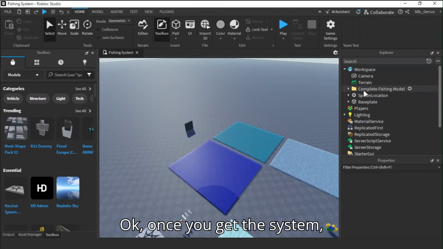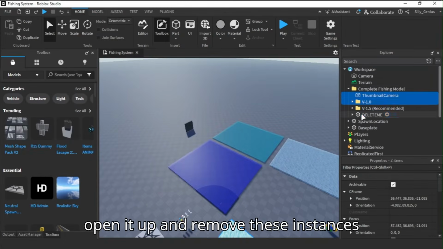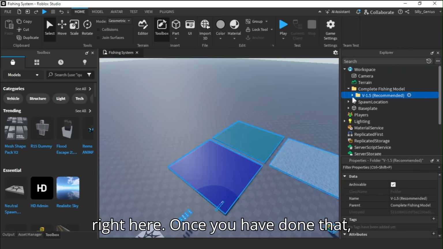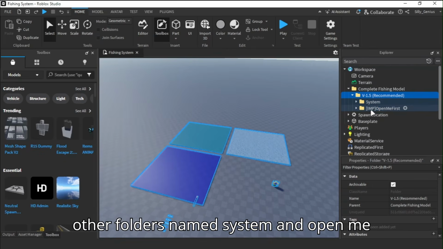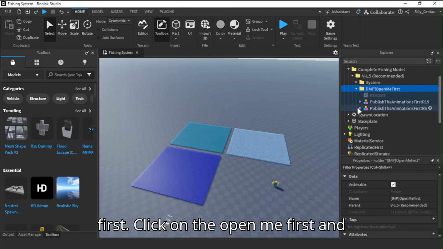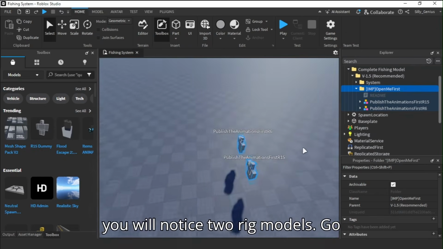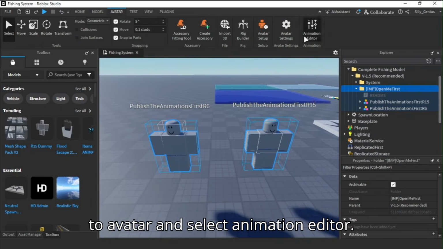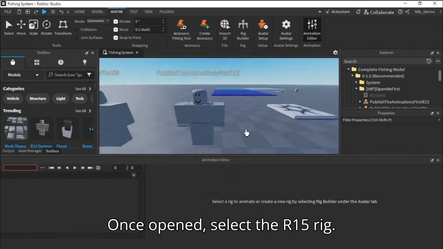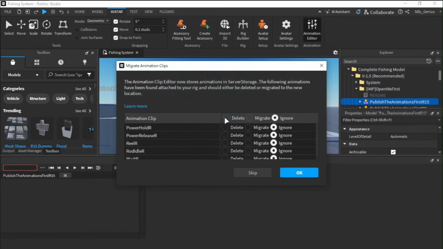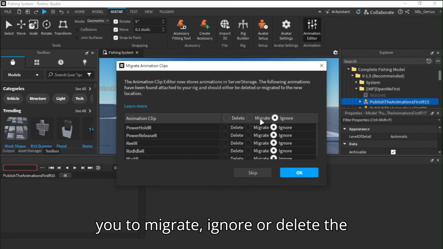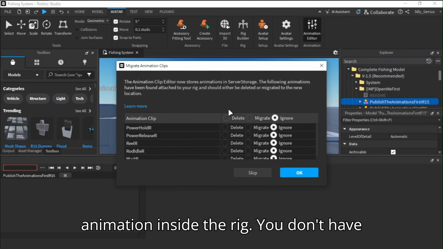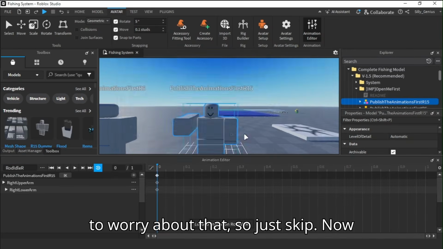Okay, once you get the system, open it up and remove these instances right here. Once you have done that, open the folder and you will see two other folders named System and OpenMe First. Click on the OpenMe First and you will notice two rig models. Go to Avatar and select Animation Editor. Once open, select the R15 rig and you will notice a window asking for you to migrate, ignore or delete the animations inside the rig. You don't have to worry about that, so just skip.